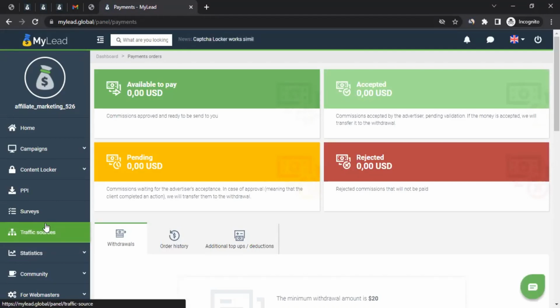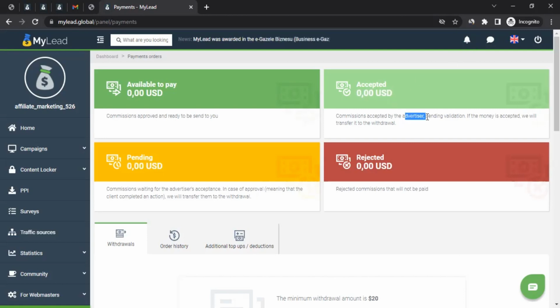So you would be able to see if there's any commission that got rejected by the brands out there or the campaigns. You would be able to see it in here. Pending commission, you would see it here. And once any commission has gotten approval from the brands, or the advertisers, they call brands advertisers as well, you would be able to see them here as accepted.